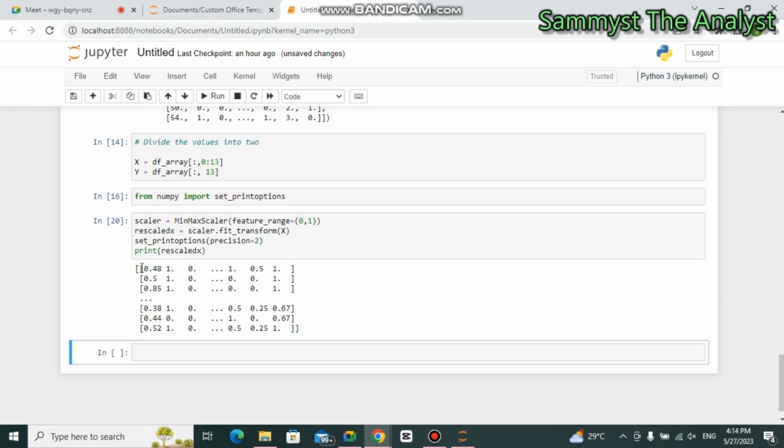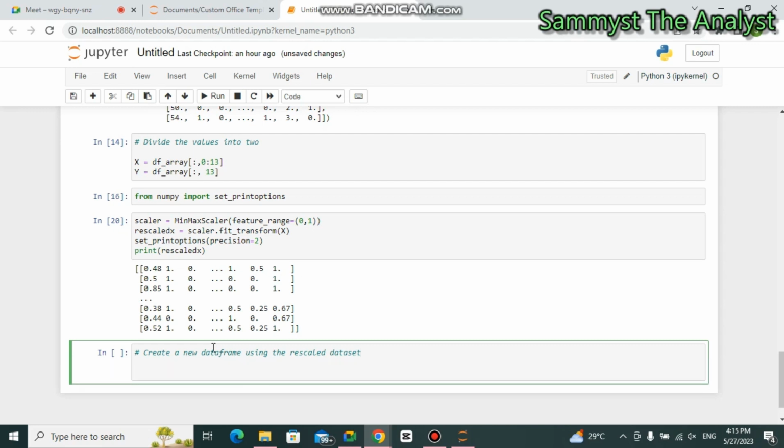Okay, good. So you can see that the values are in 2 decimal places. So as it is, the data set has been rescaled. Now the next thing we want to do is to create a new data frame using this particular data set. So we create a new data frame using the rescaled data set. Let's call this rescaled X df.